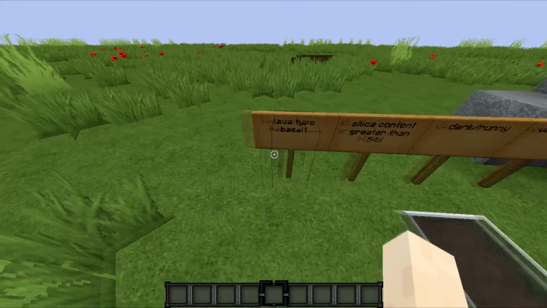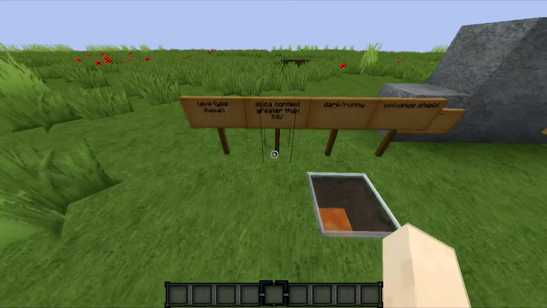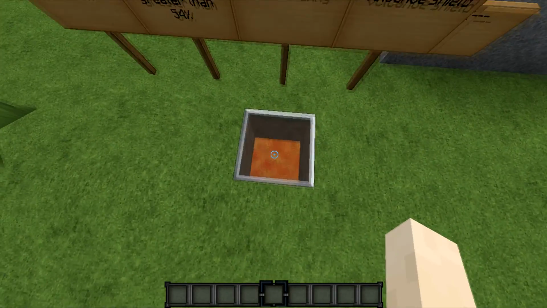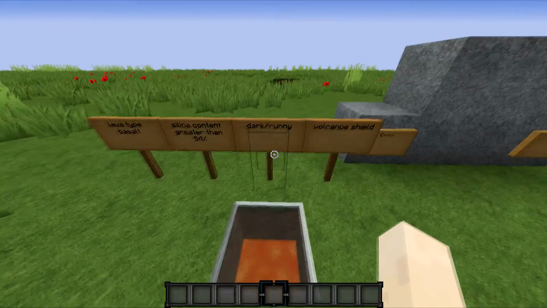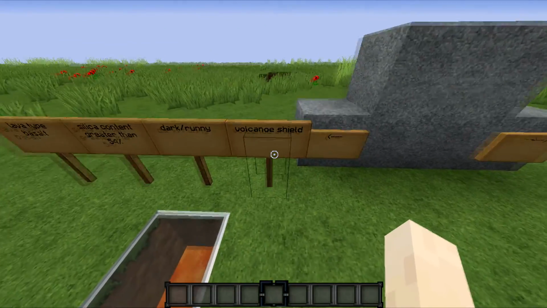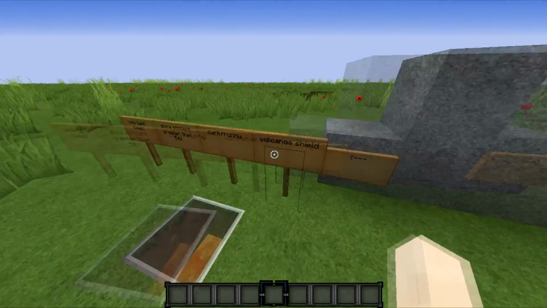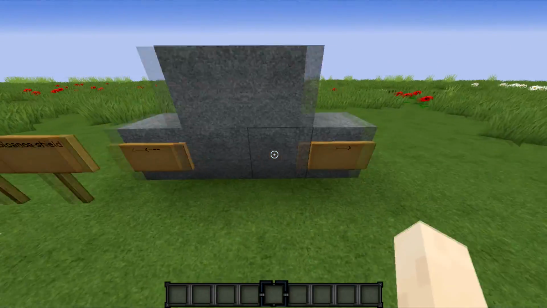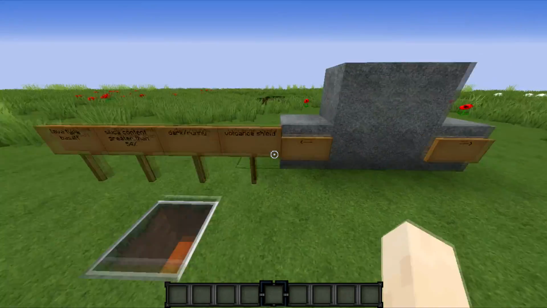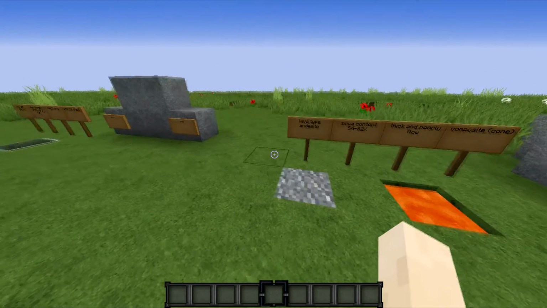Okay, let's start off with the first one. Lava type, basalt. Silica content is greater than 54%. It's normally dark and runny, like what we've seen in YouTube videos, where it's all gooey. And a shield volcano. This is normally where it comes from. This is very wide, so if you've seen pictures of giant flat volcanoes, this is what a shield volcano looks like. Normally long and flat, yes.